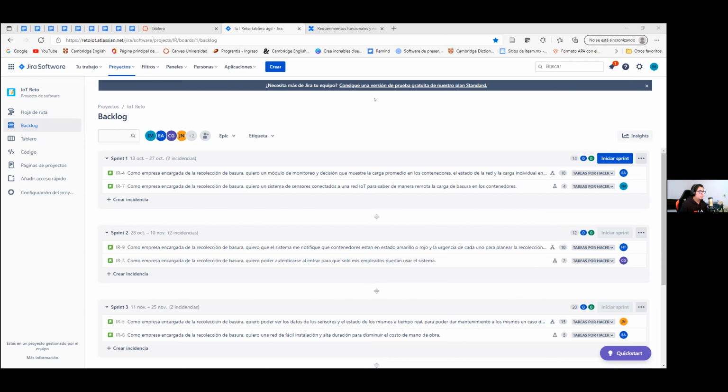So this will be made through color classification. For example, 75% or more of the dumpster capacity for red, between 50 and 25% for yellow, and less than 25% capacity for green. The web page will also notify the user if a dumpster changes to red so the company can plan its collection.